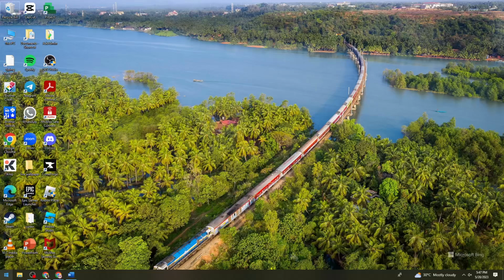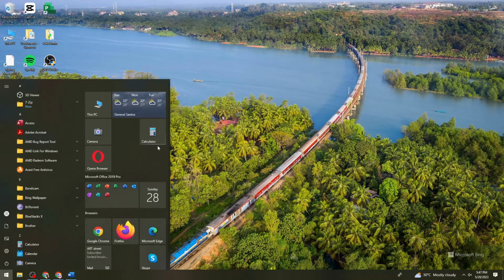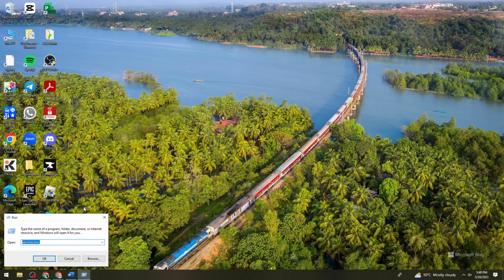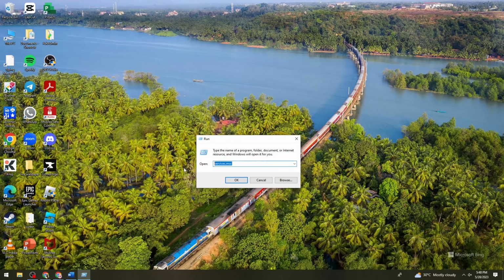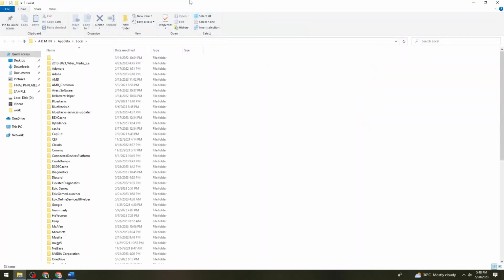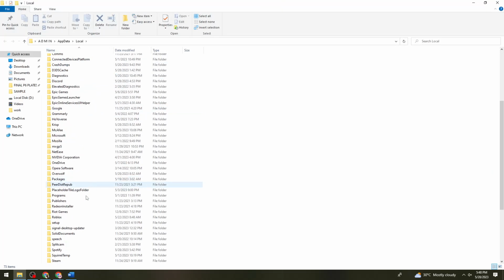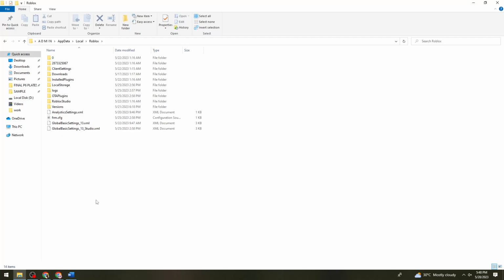First of all, click on the start button and search for Run. Or you can simply press the start button and the letter R on your keyboard. Then type percent localappdata percent. Search that.